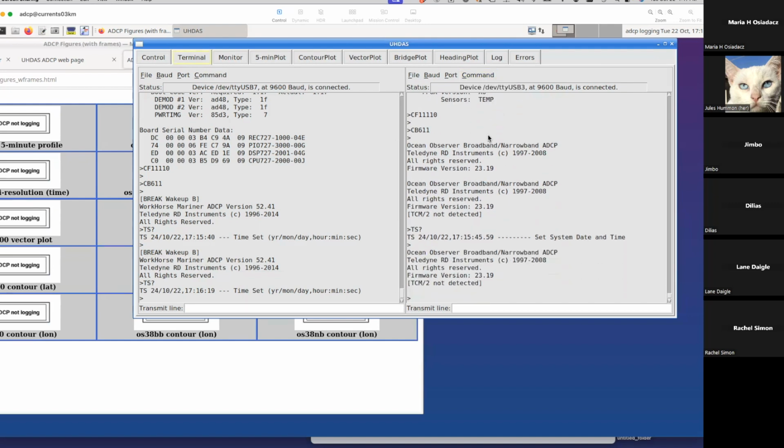Let's say that you're on the ship and there's some kind of a problem and RDI says, go get your BB Talk and run the following commands. You can do those here too. You don't have to go get BB Talk, although if this isn't working for some reason, knock yourself out. BB Talk is an executable that is free from RDI and it runs on a Windows machine.